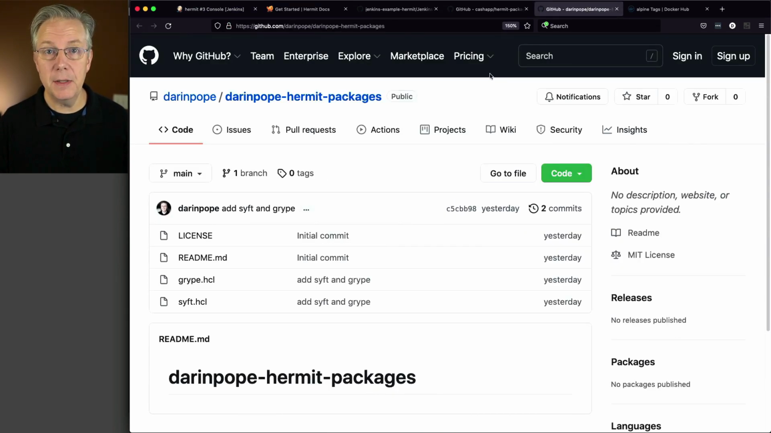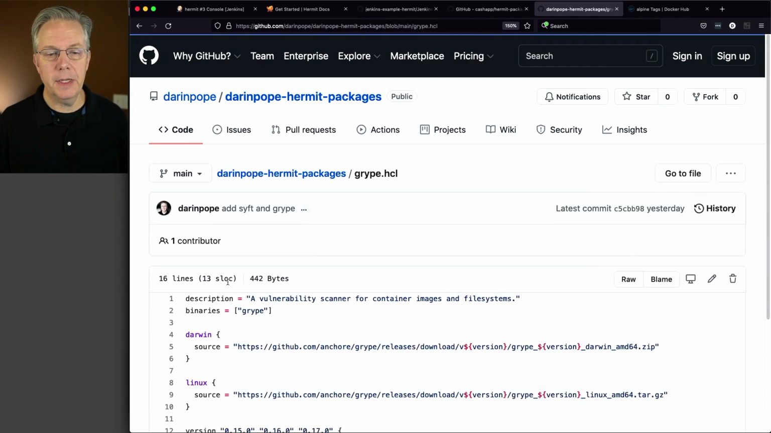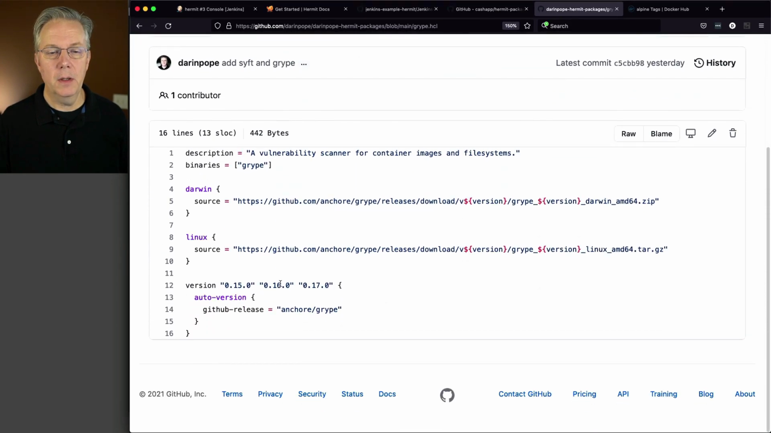The link for this will be in the README of our actual application repository. I have both grype and sift defined. So let's click into grype and see how this is defined. Now, you will need to take a look at the Hermit documentation to understand all of the different values that are available to you.